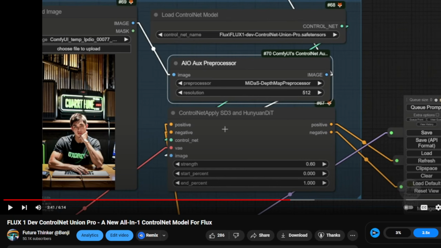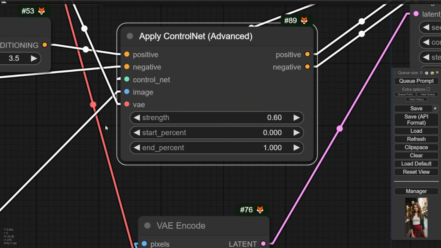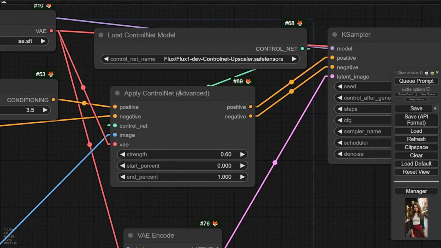Previously, we talked about Flux ControlNet. For example, the Union Pro is an all-in-one ControlNet model. As you can see in my previous videos, I paused the screens and showed you that we were going to use the Apply ControlNet for SD3. Now, we don't need to use that for the latest versions of ComfyUI. We can just use a normal Apply ControlNet Advanced.